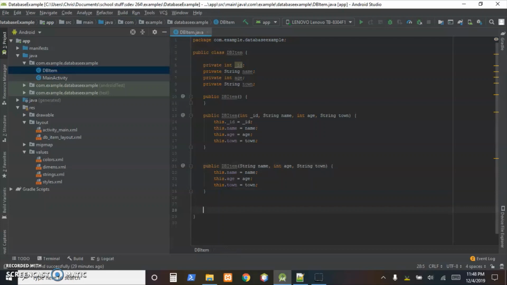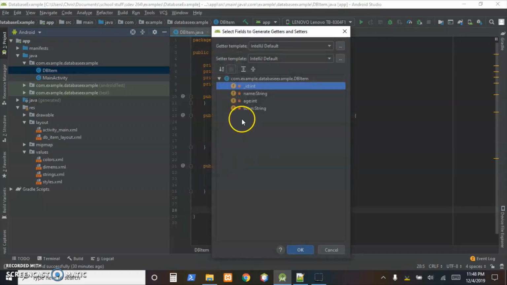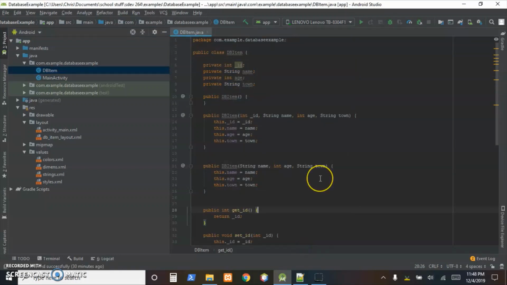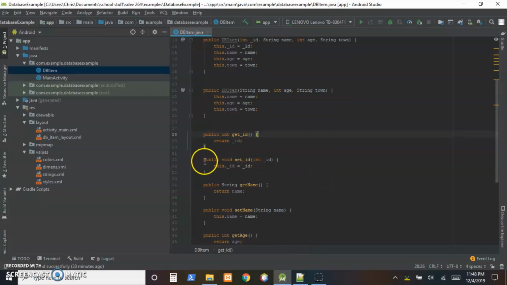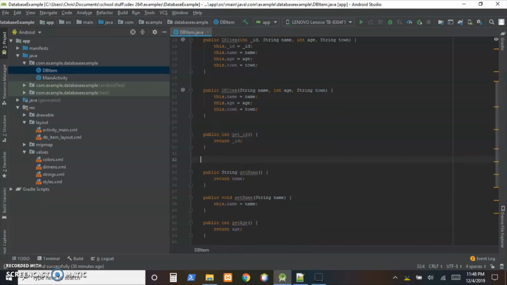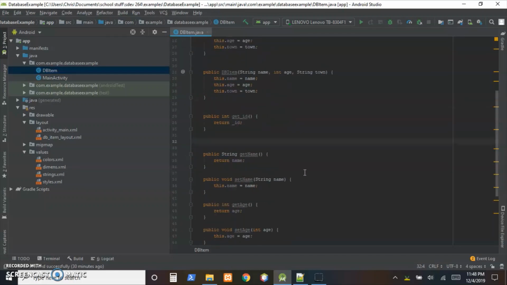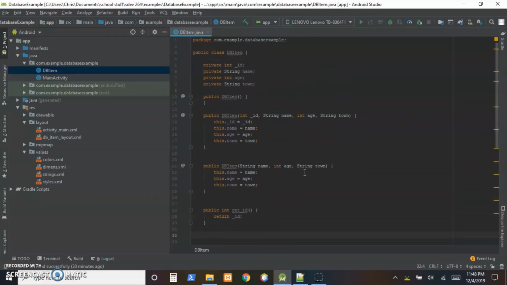And after that, we just need to generate all our getters and setters. And go ahead and select all those. That way we have them there. Probably be a good idea to delete the ID setter, the database is handling that. We don't even want to have a way that we could accidentally change that. Otherwise, all the regular getters and setters. And that's just a way to organize our data.